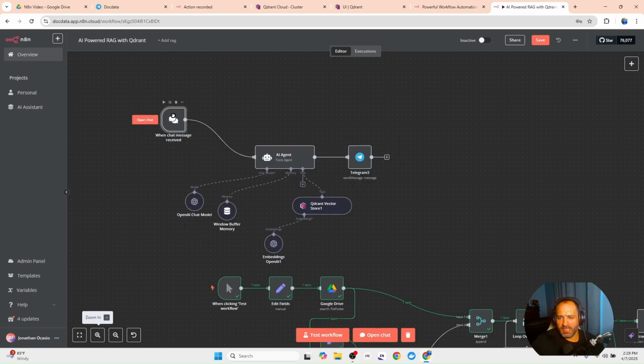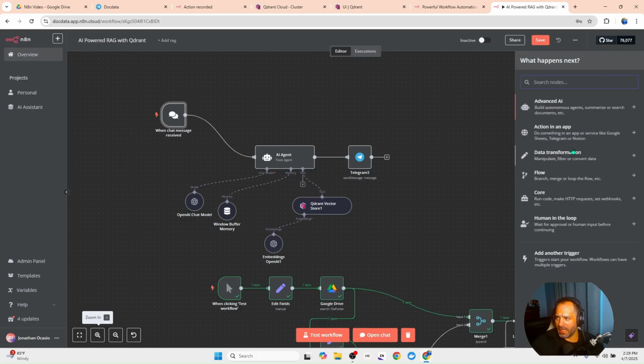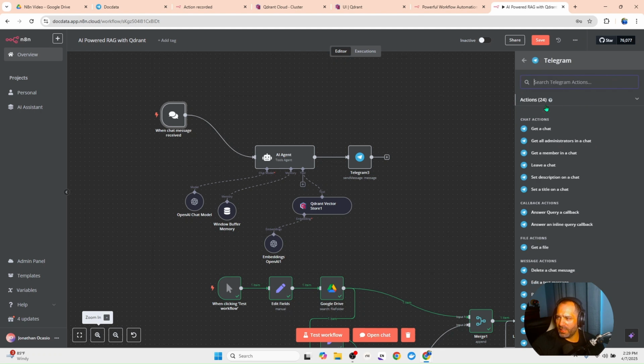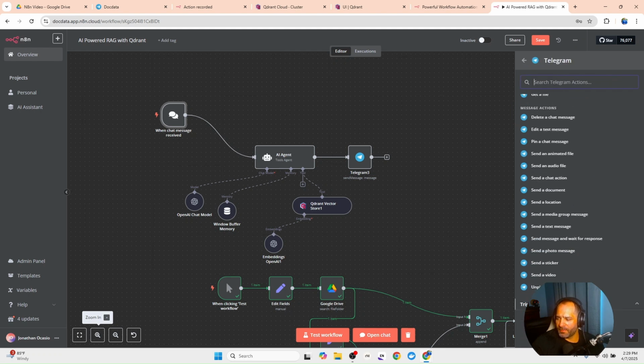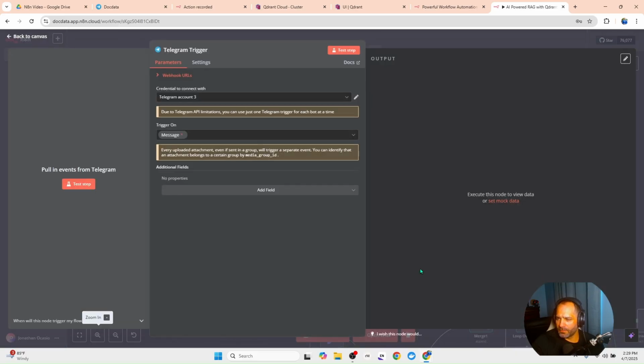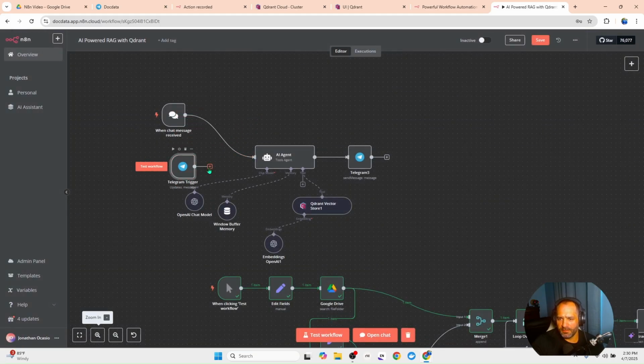The interesting thing we can do here too is we can go here and add another Telegram. And we could do this on a trigger. And the trigger could be on a message. So now if we send a message from Telegram to here, we can get all of that information from our Telegram.